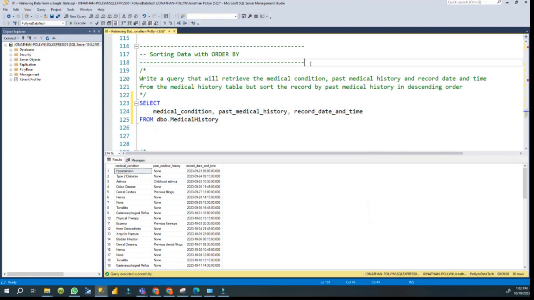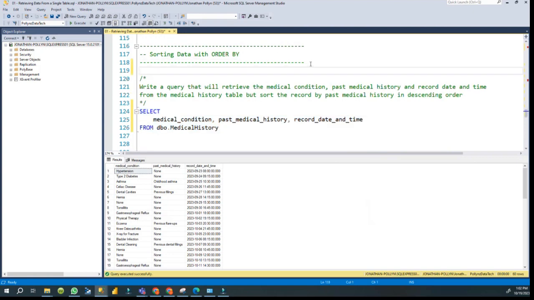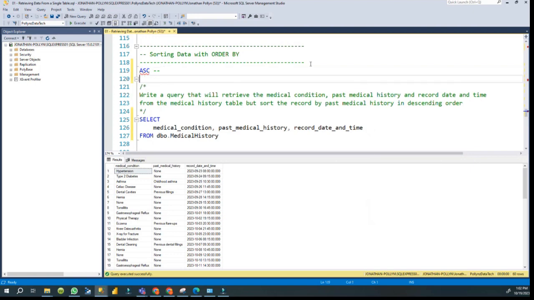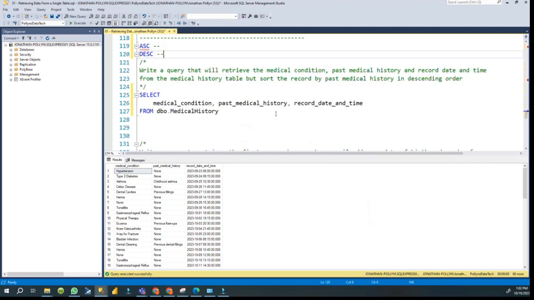Let me come on the top here and show us something. In SQL, when we are sorting records, whether ascending or descending, there are two things we need to keep in mind. If we call ASC, we mean ascending. If we call DESC, we mean descending. So keep that in mind as we add that information to this code.